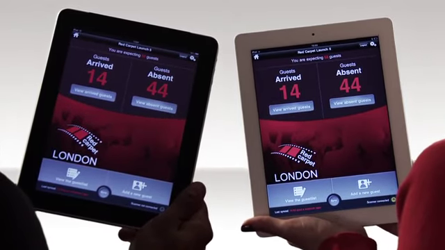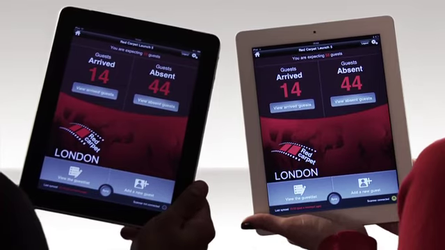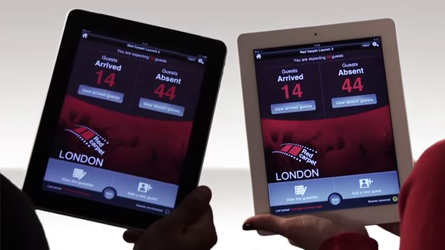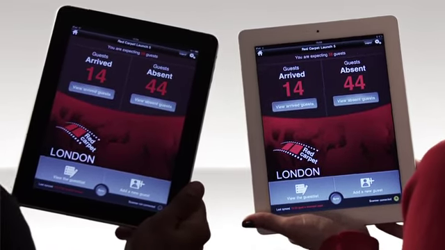Now just to check, let's look at arrived guests. And there we see Adam West. And you can use as many iPads as you like.